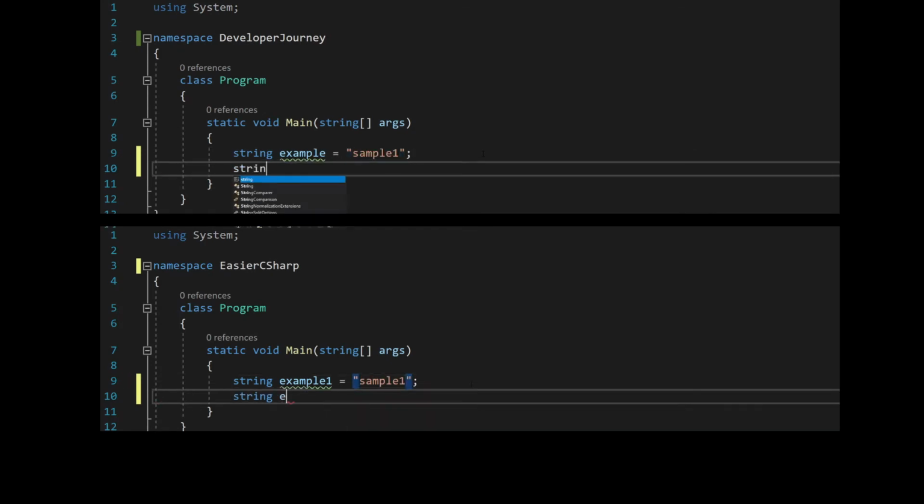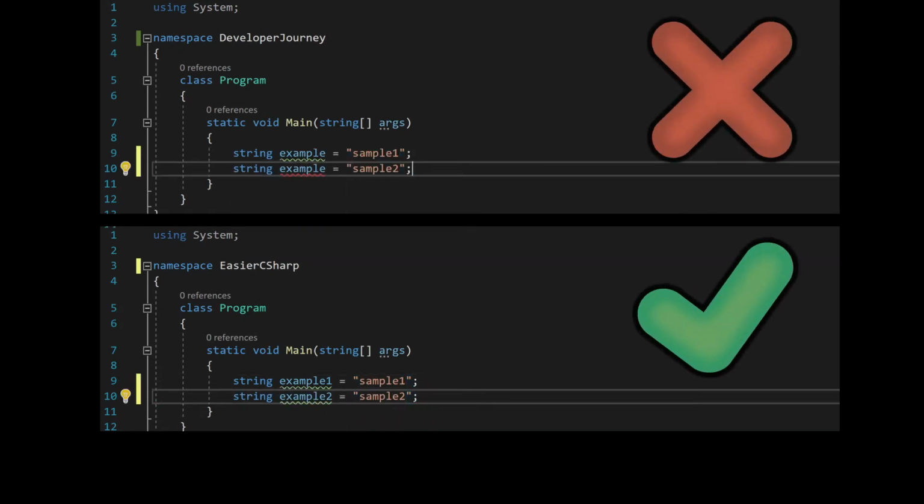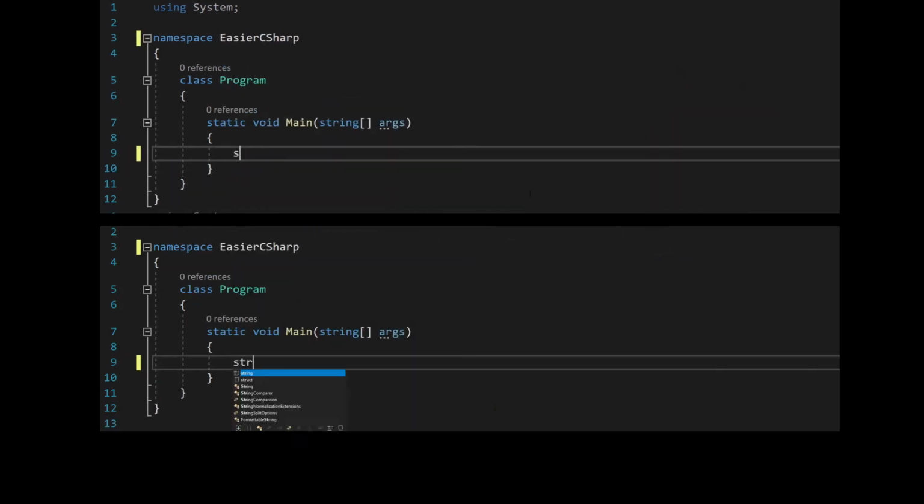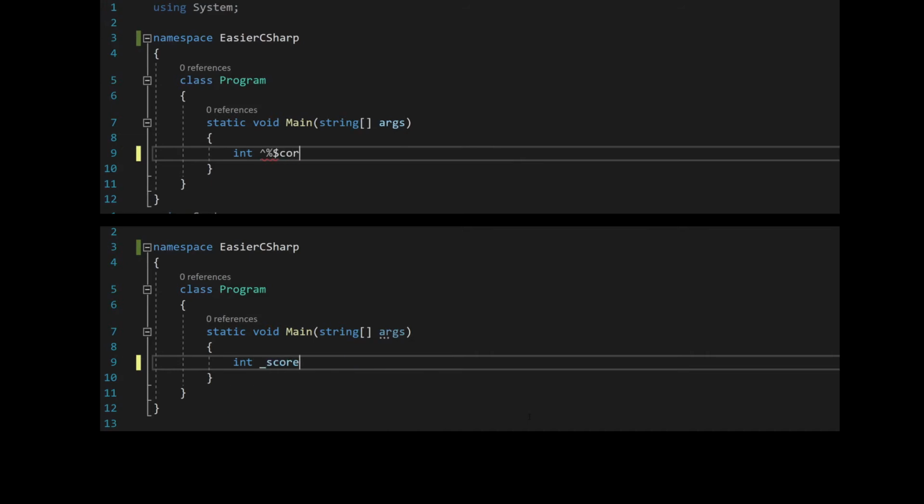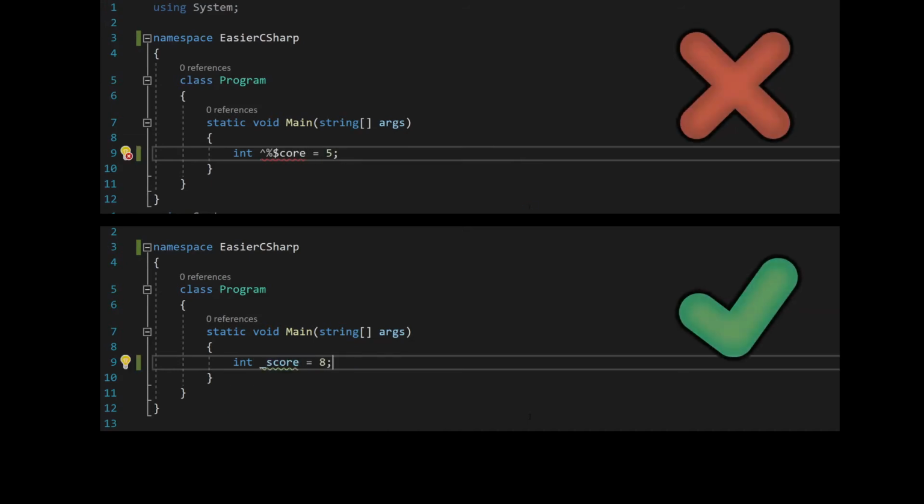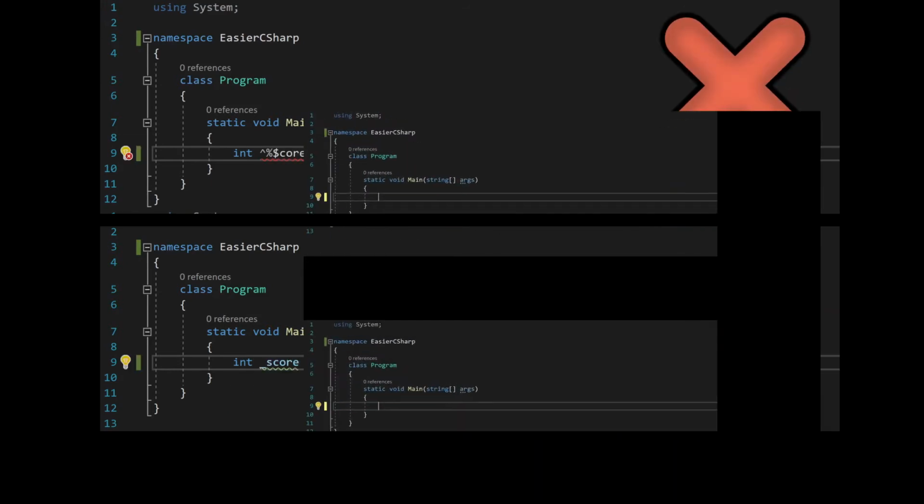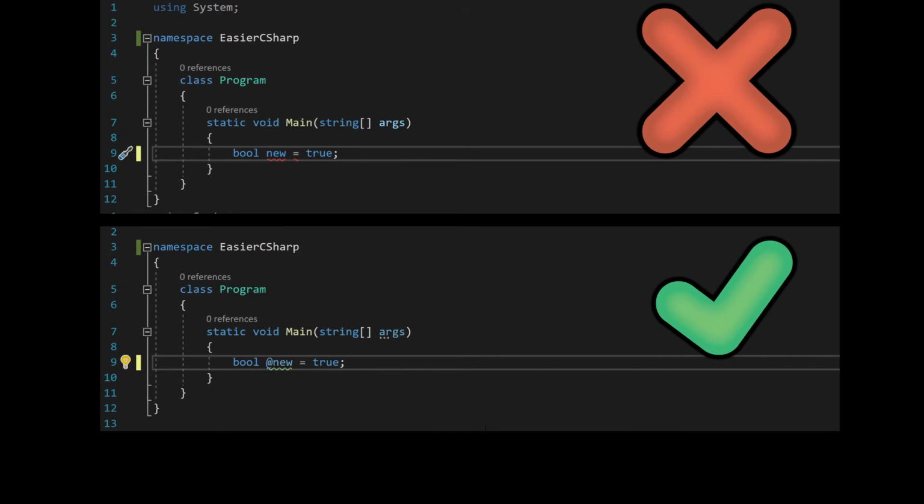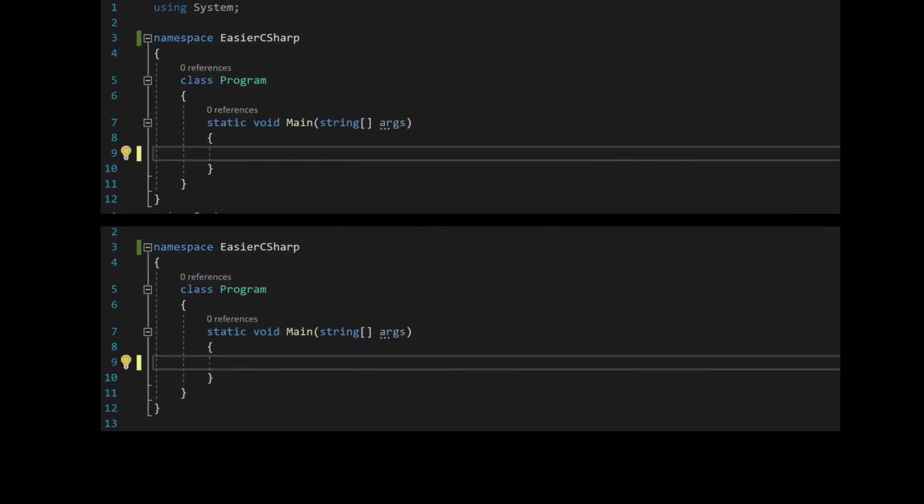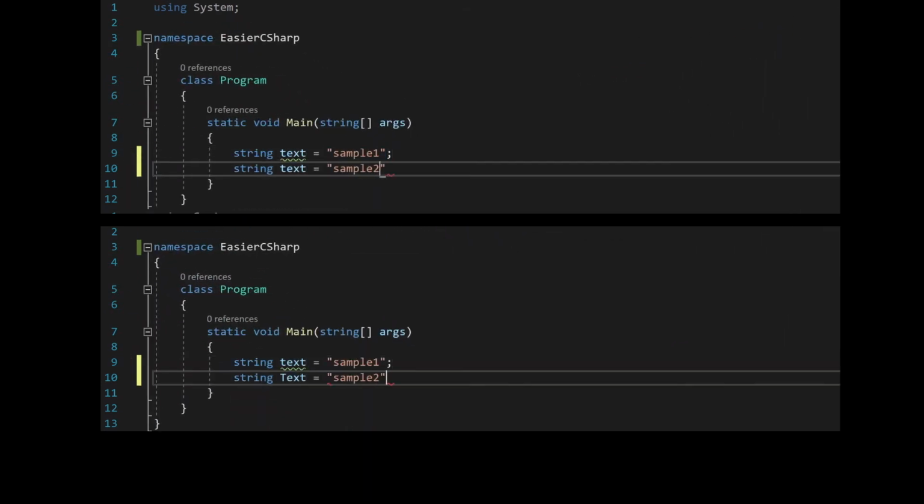Variable names must be unique. Variable names must start with a letter or underscore. Variable names can only contain letters, digits, and underscore. Variables must use a prefix if the name contains a reserved C# keyword. Variable names are case-sensitive.